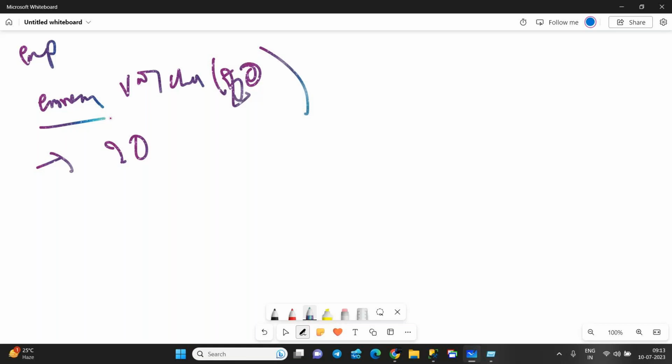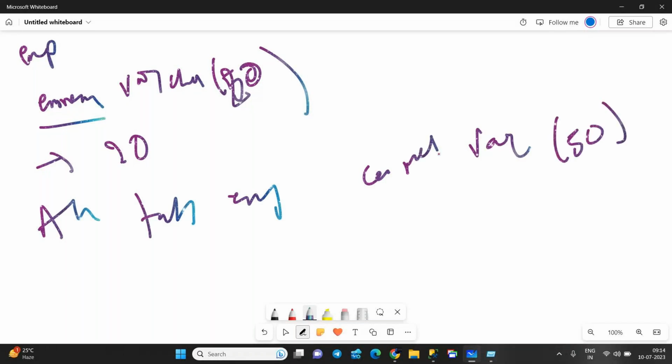Now what you need to do? You need to increase this size. So alter table, table name, modify column, varchar, set it to 50. So this is how you will change the column size.